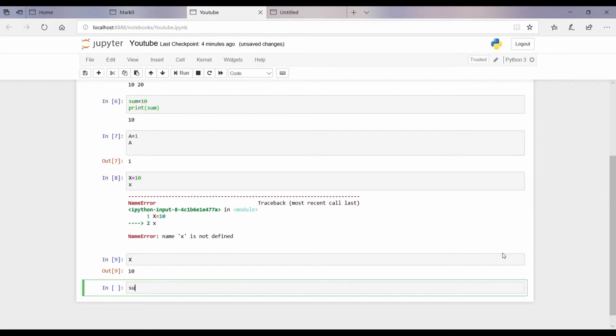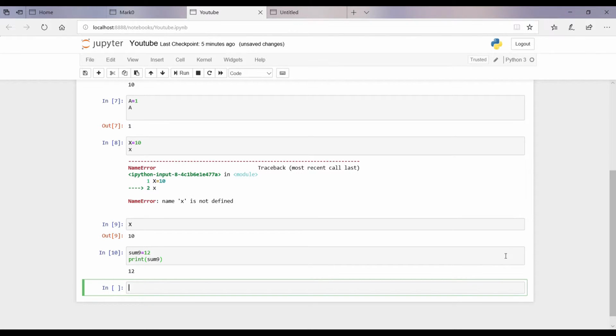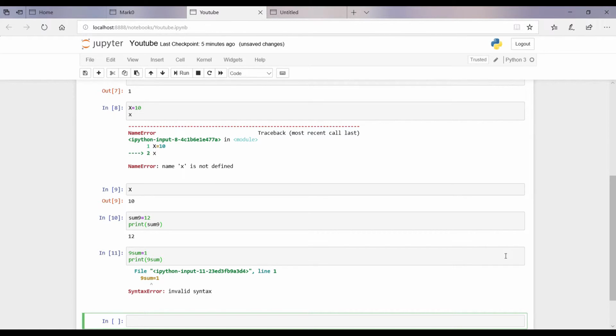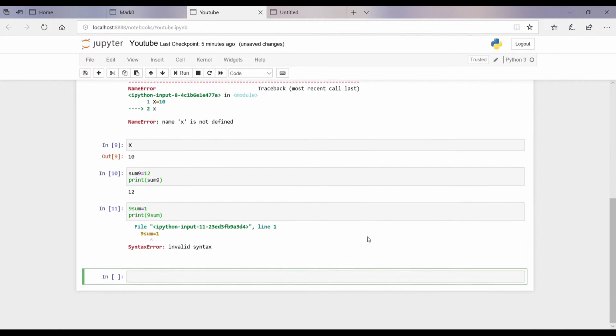Now let's take an example with digits as sum9 equal to 12 and print sum9. This gives value as 12, but if I take digits at the beginning as 9sum equal to 1 and print 9sum, it will show an error as invalid syntax.